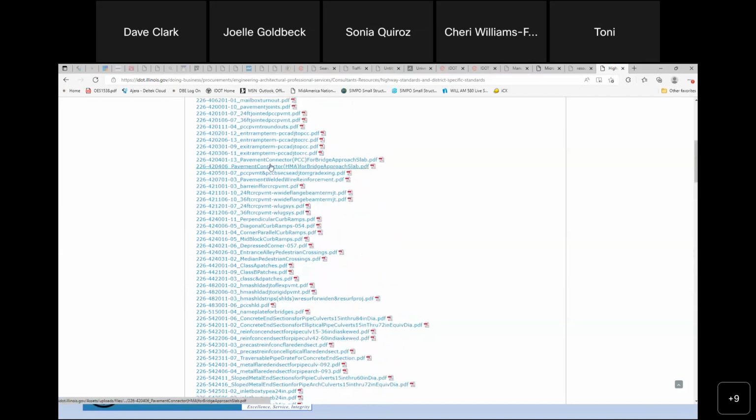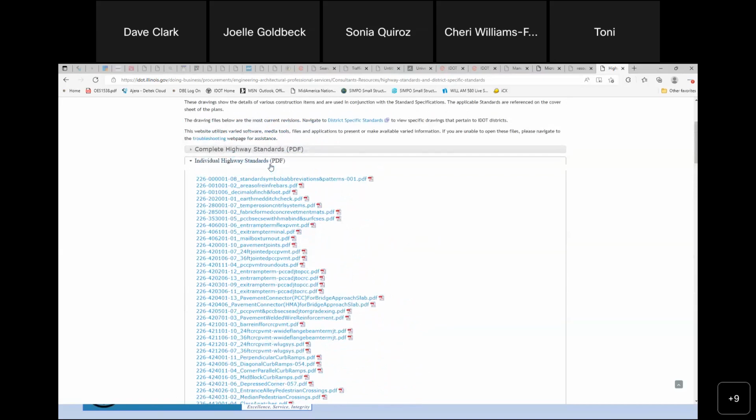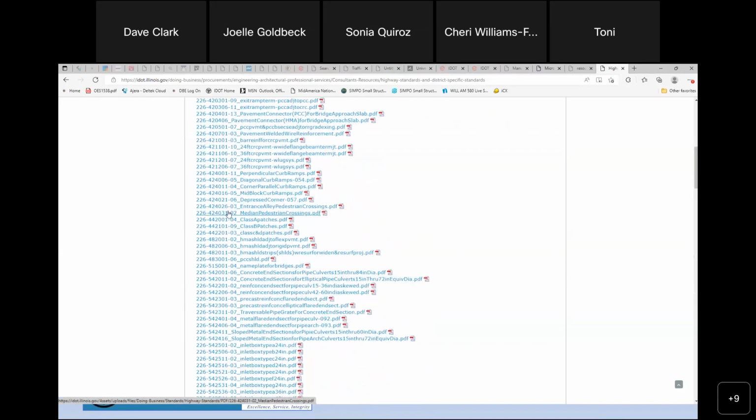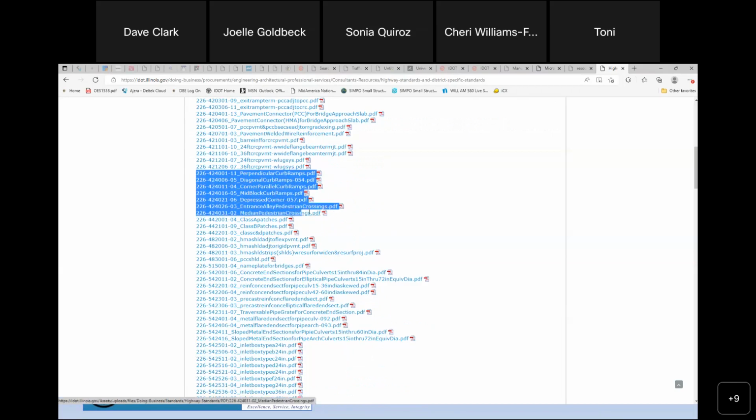I'm going to go up toward the top again, but you'll notice one of these has a 226 number, and then there's this 6-digit number for the actual standard. So let's say you're doing sidewalk, and for sidewalk, the pay item begins with 424. That's the first 3 digits. Well, you have that same kind of connection here with the standards. I can go down here, 424, and I'll highlight. All of these here actually apply to that sidewalk spec.